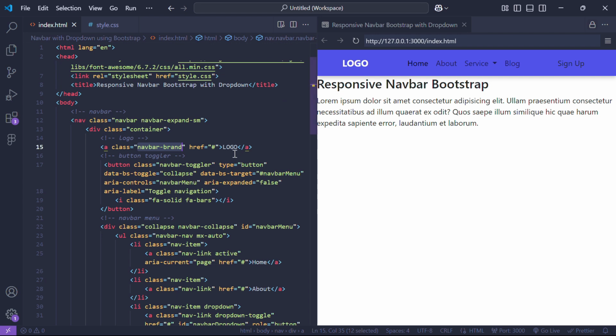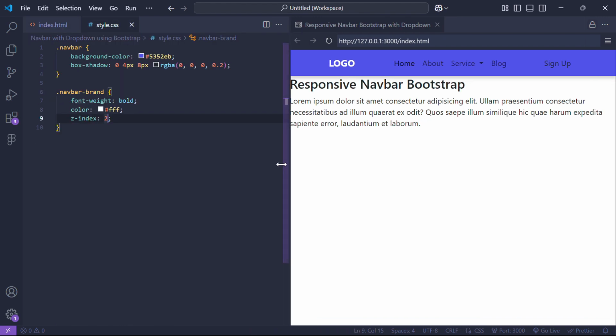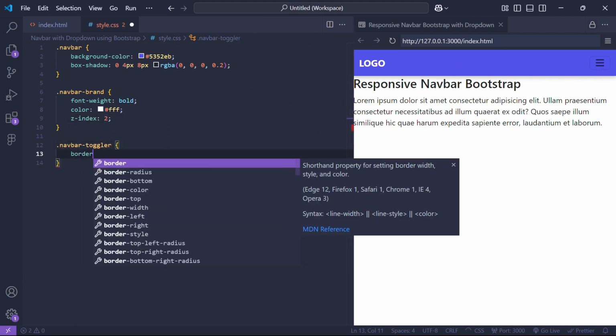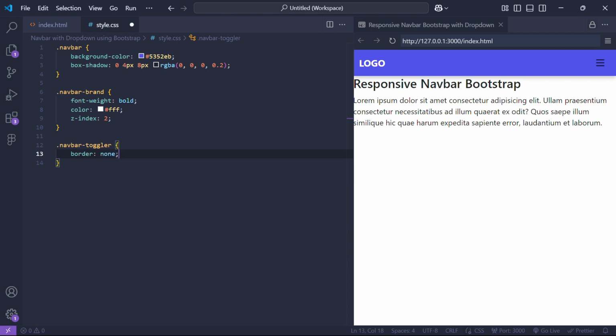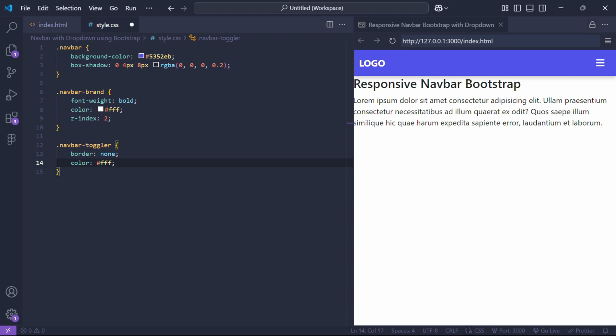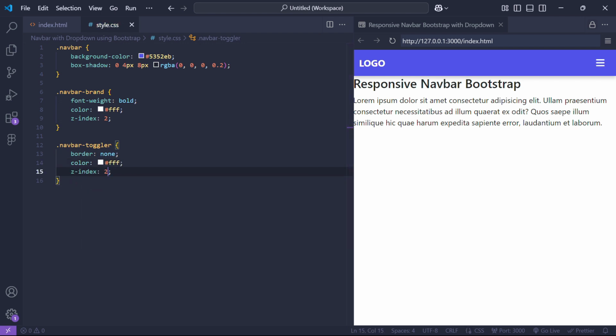Next, let's style the navbar toggler. This is the little hamburger icon on mobile devices. We want it to be white and stand out against the background. We remove the default border that comes with the button. Then set the color of the icon to white so it's visible against the blue background. We also set the z-index to ensure the toggler icon stays on top of other elements.